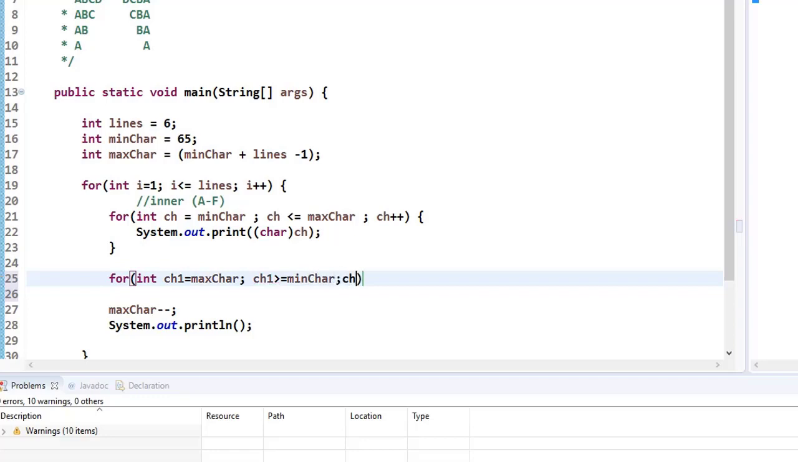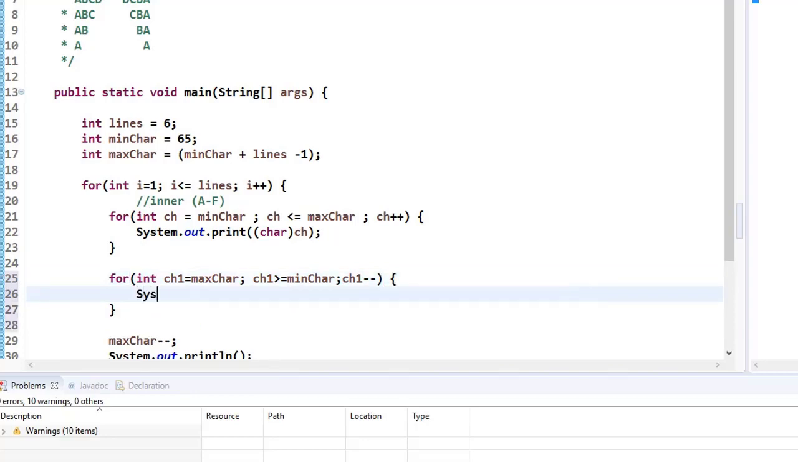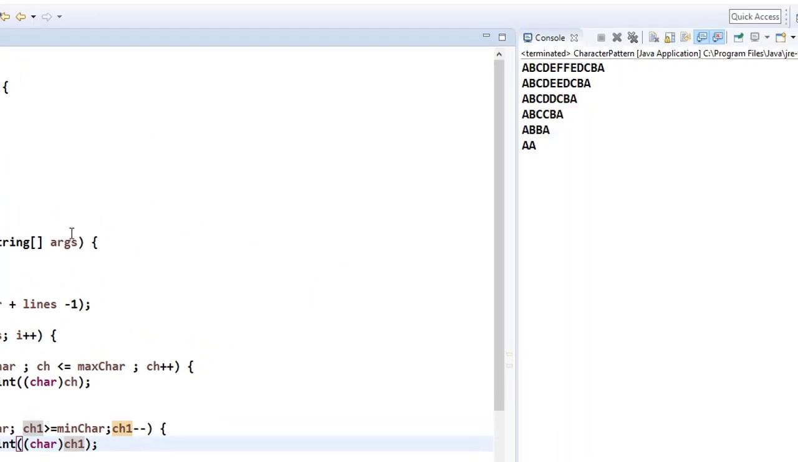Then I'm going to decrement my ch1, because I need to print it from maximum char to minimum char. So what I do, I'll print it within the same line, so using the print, and I'm going to downcast again my ch1, otherwise it will print only the numbers. Now let me run this program and see what output we are going to get.